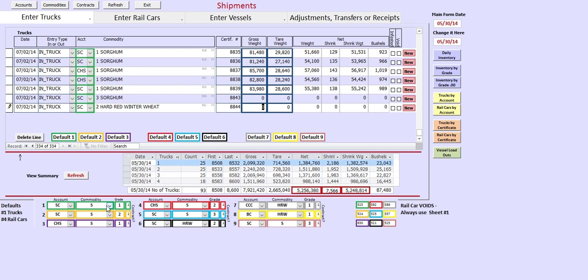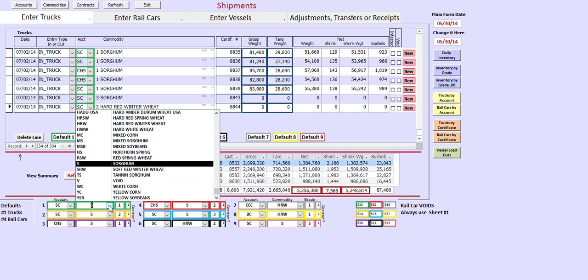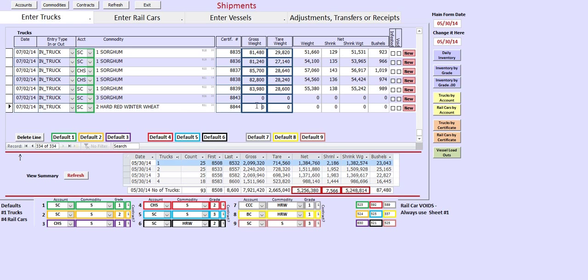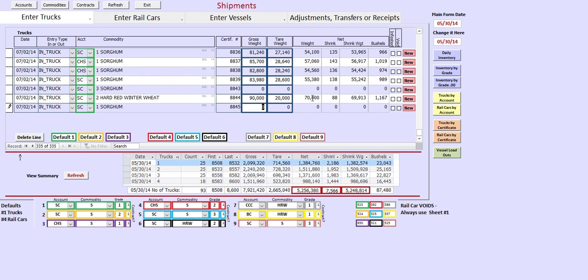So as you can see, you can also change these items at the bottom for it to be the default for that particular day. Then you'll enter the gross weight, then you can enter the tare weight, and it automatically calculates what the balance weight is, what the shrinkage is, the shrink weight, and the amount of bushels.